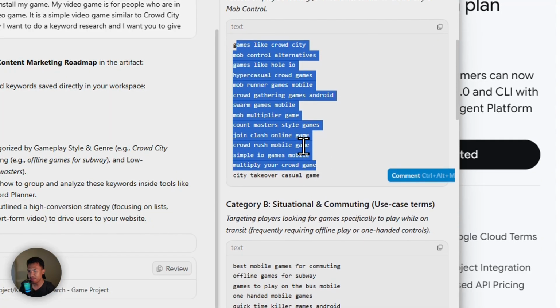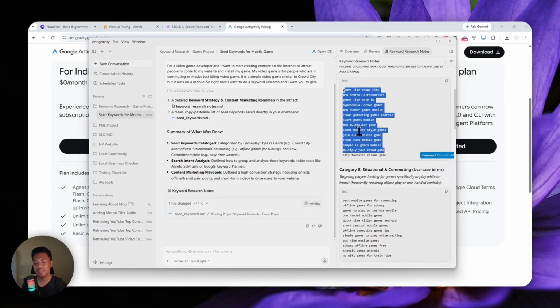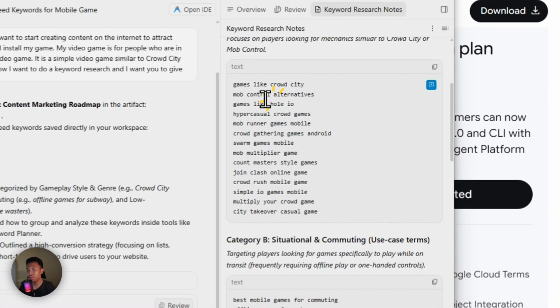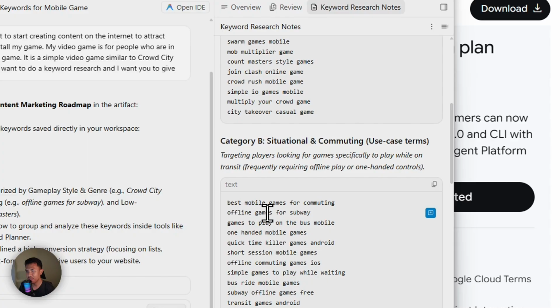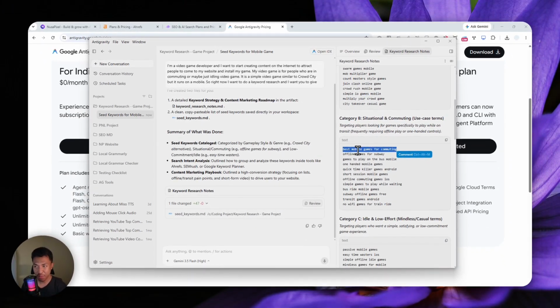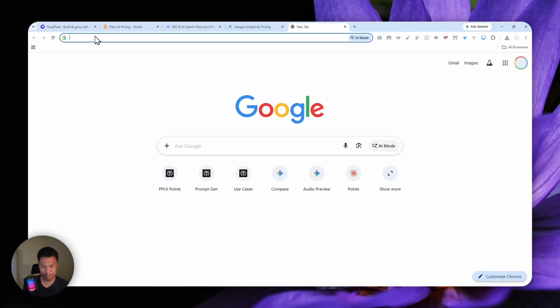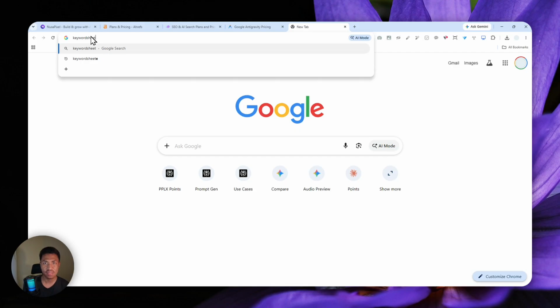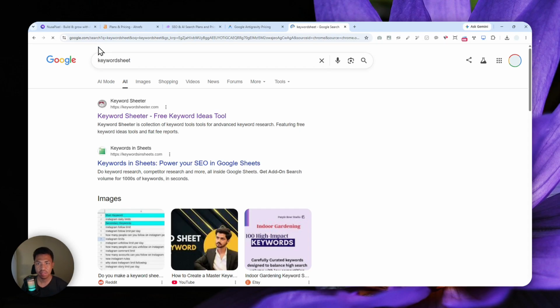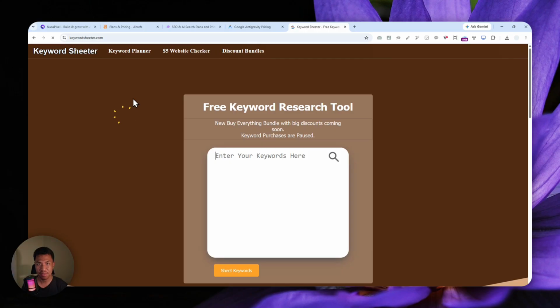Okay, very interesting. Now, let's say I want to use something like, best mobile games for commuting. Now, that's going to be my seed keyword. I'll just copy it. I'll just maybe press Ctrl+C on my keyboard. And now, for a keyword research, you can use a tool like keywordsetters.com. Okay, so this is the website, keywordsetter.com, and this is free, by the way.